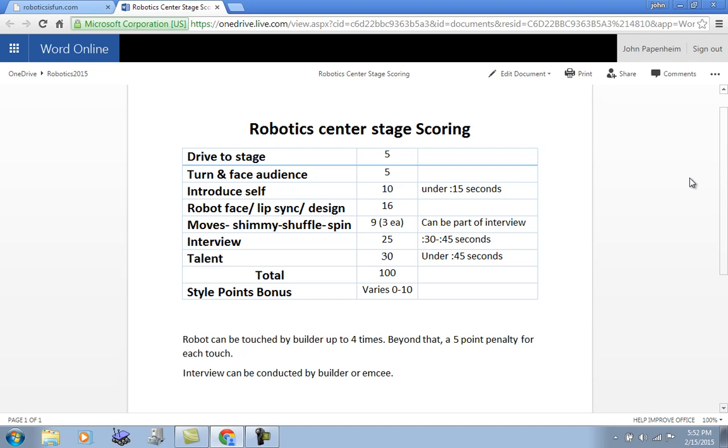And then, worth the big points here, 30 points, is your talent. And the talent can be just about anything that you want. It can be you maybe put a black line on the field somewhere, and you're able to do that as long as it comes back up again after you're through, and then drive somewhere, follow the black line, and pick up a part and bring it back to the stage. That'd be a great talent.